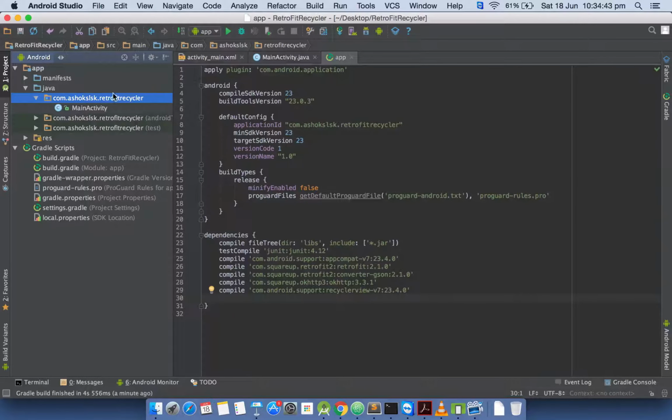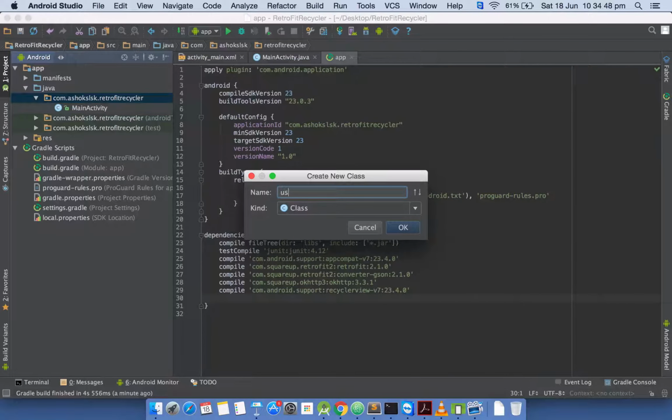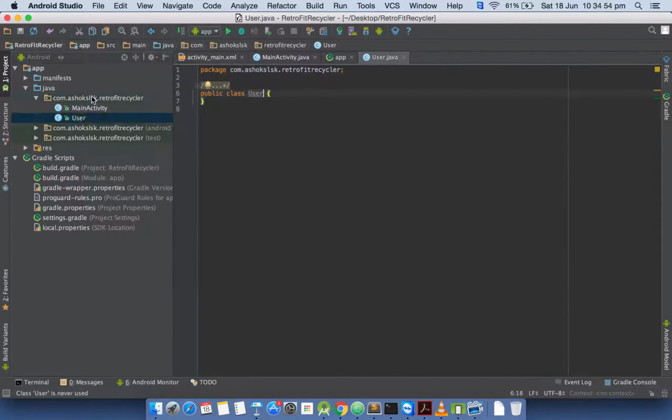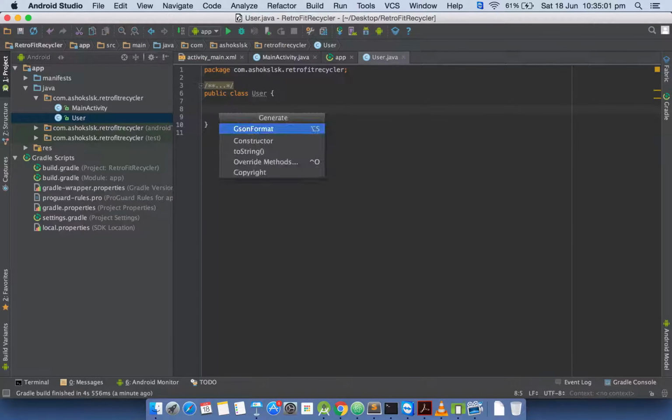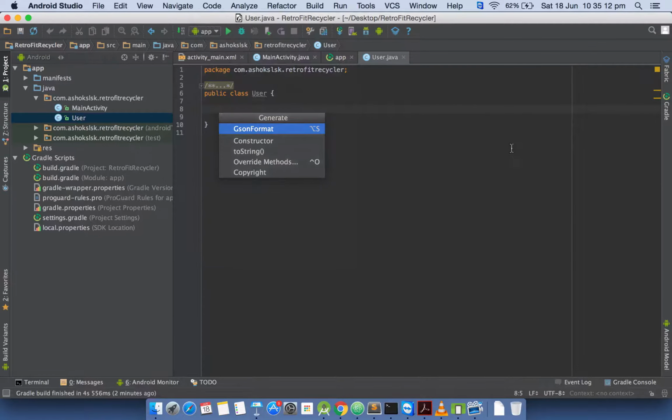Okay, so I'm going to create a new POJO class. It says User. If you want, you can create it in a package, but this is for knowledge, and I'm gonna use the generate option. You can go to code and press generate. If you are a Windows user, you can go to code and go to generate, Control N. I'm a Mac user, so I'm going here.